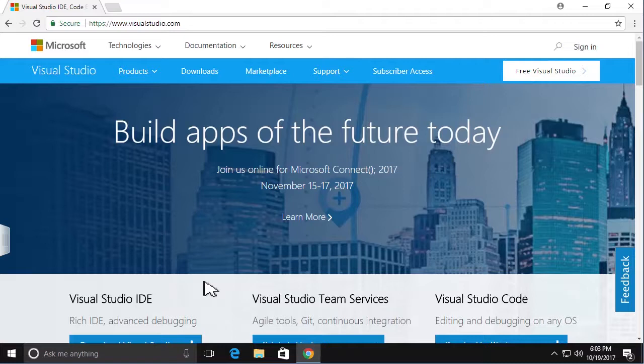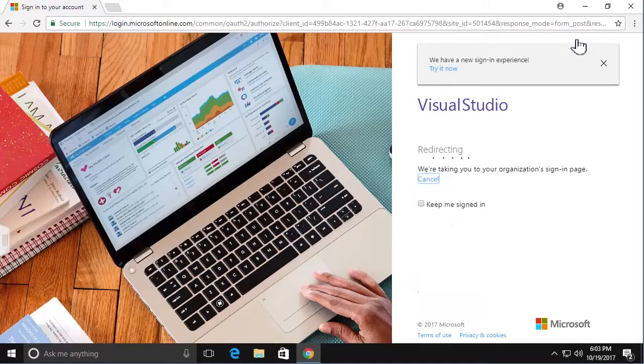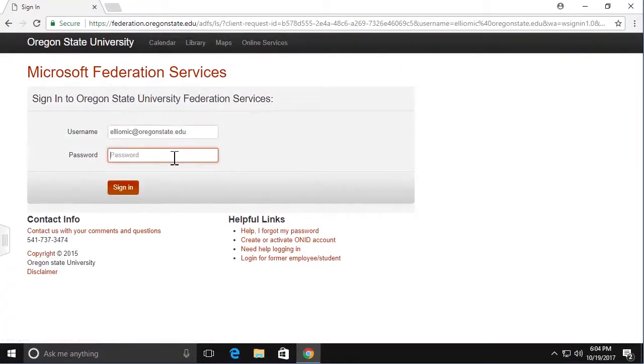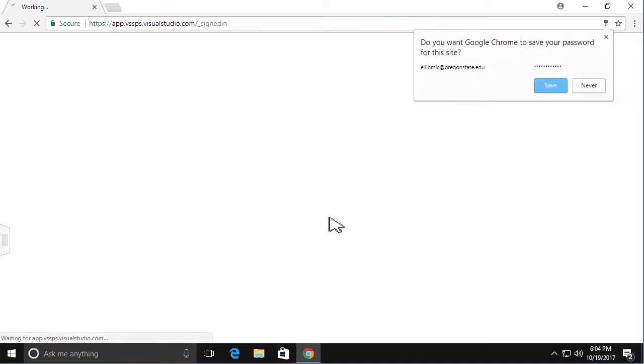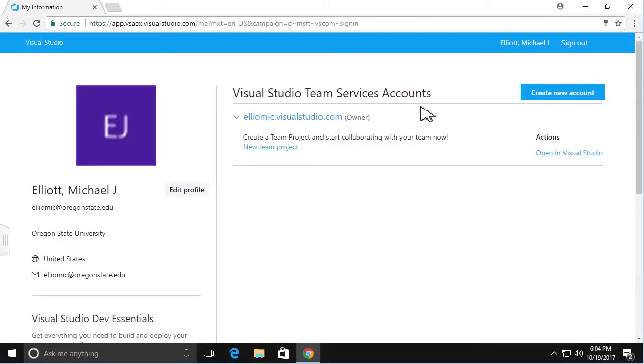So let's get started. In order to use TFS, you have to have a Microsoft account. Everyone actually has one through OSU. So if you're a student and you have a Microsoft account, you can sign up for free. If you go to visualstudio.com, I'm going to go ahead and sign in. It's going to take me to the Oregon State login page. Okay, here we are.